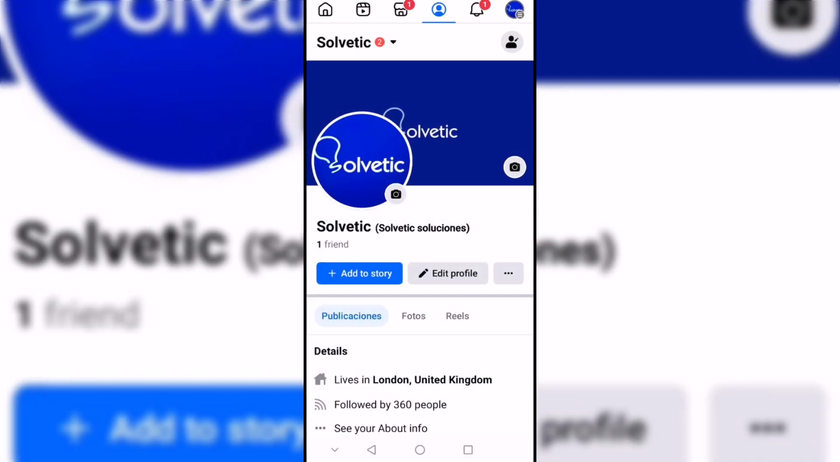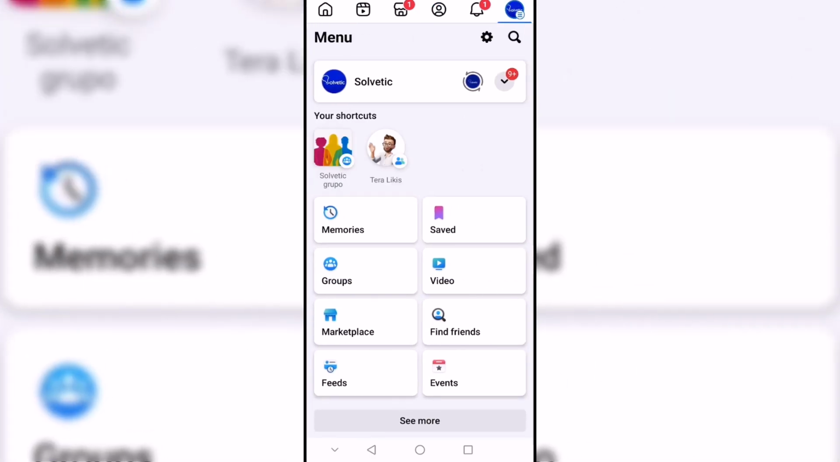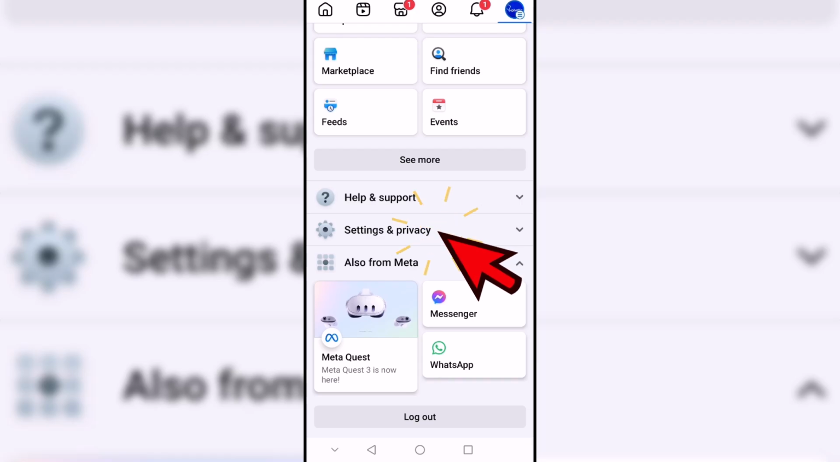Today in Solvetic, we will see how to bulk delete Facebook posts. We will start by opening the Facebook app. Next, we will click on the top options menu. Then we will click on Settings and Privacy and then on Settings.